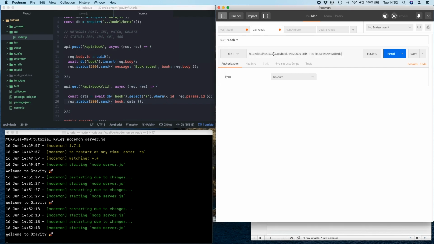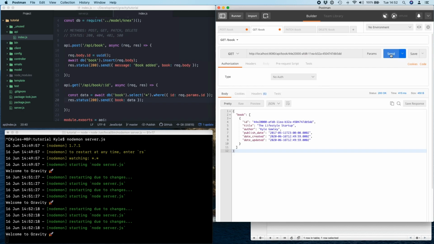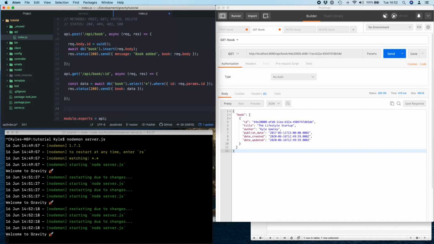So this time in Postman, rather than making a post request, we're going to change this to get, same address, API book, and then this time we're going to pass in our unique ID, and this should then get the book from the database and return it to the client. So I hit send, boom. We've got our book, and then we passed it back to the client. Super easy.